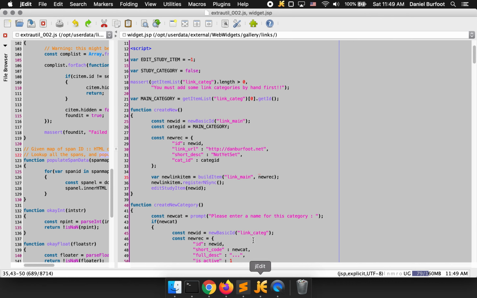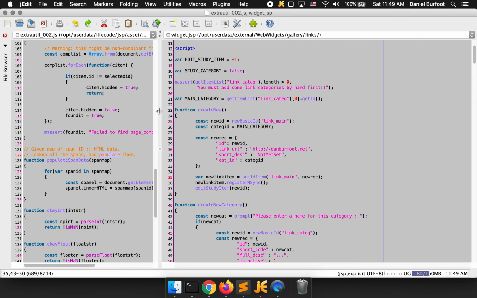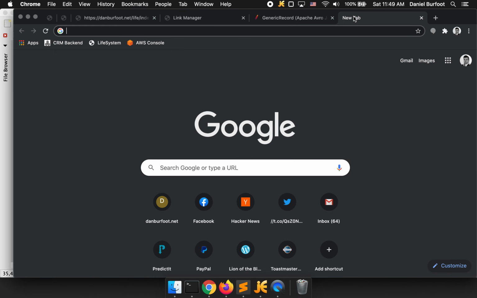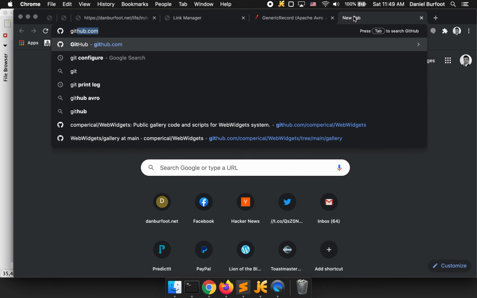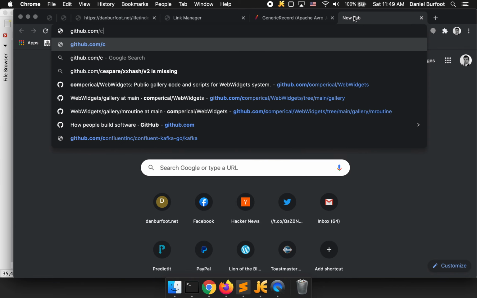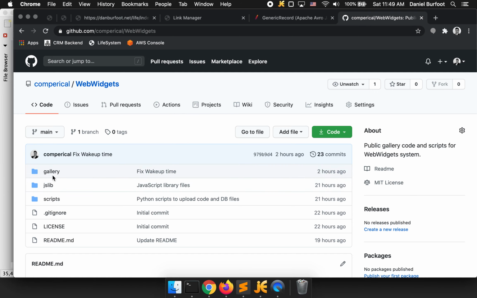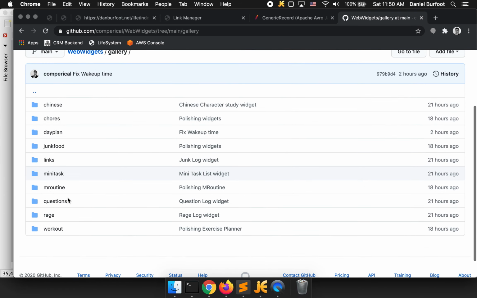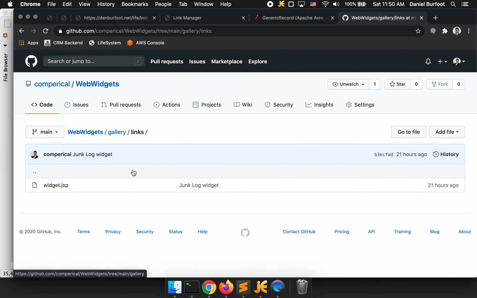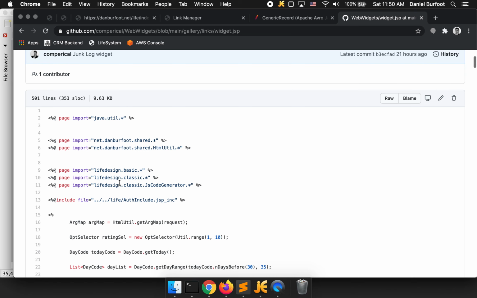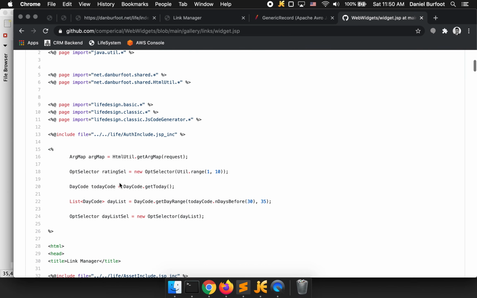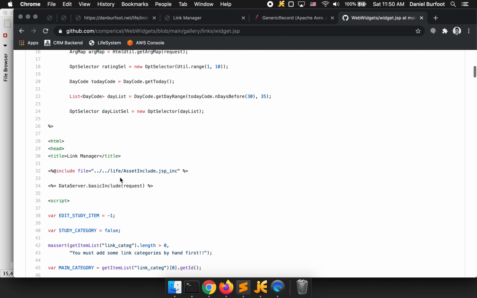Now I'm going to jump into the code a little bit. Let's see, I'll show this in the GitHub repo. So this is the link to the repo. Here's the gallery, and then the links is the name of the widget. And it's just one file, you can see. And in fact, it's only about 500 lines.